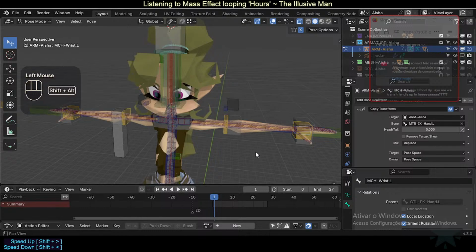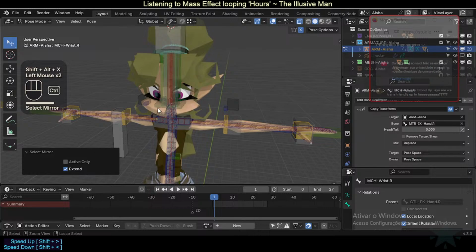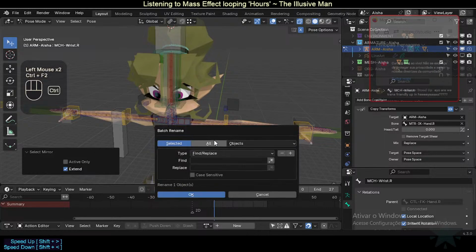Shift Alt X, my shortcut. Otherwise, Shift M. Extend. Control F2. B for bones. Find and replace. So mechanism. So I key target. Oh, could be target, right?